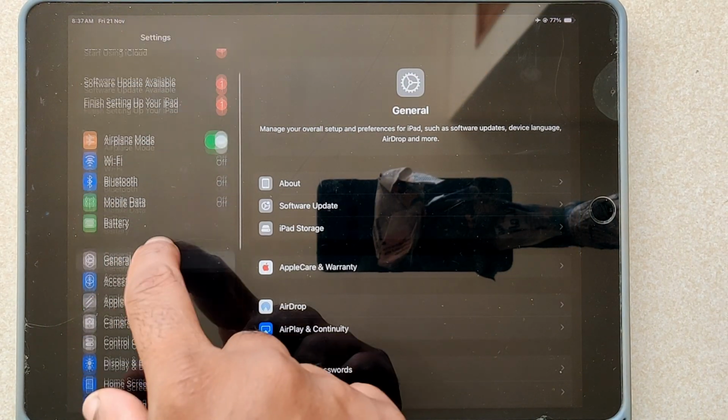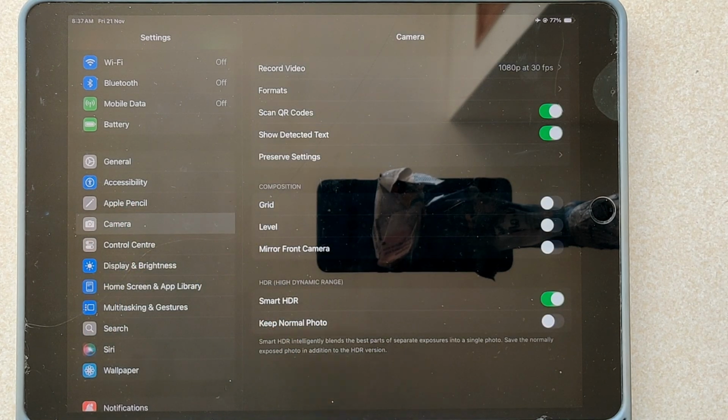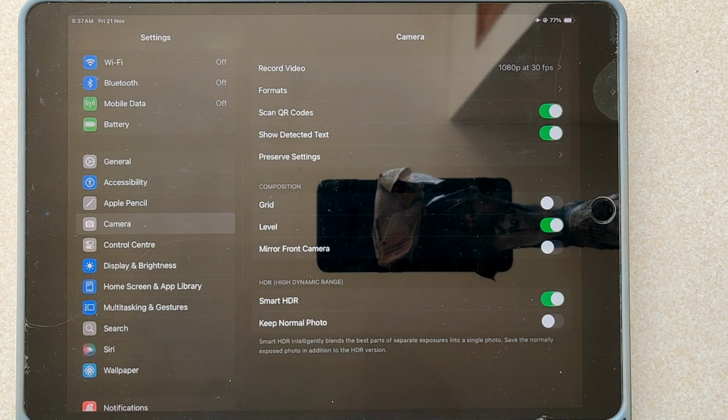Select camera from the left side. You can swipe up, then see camera, open it. Okay, then you can see the option of level. Just turn on that.